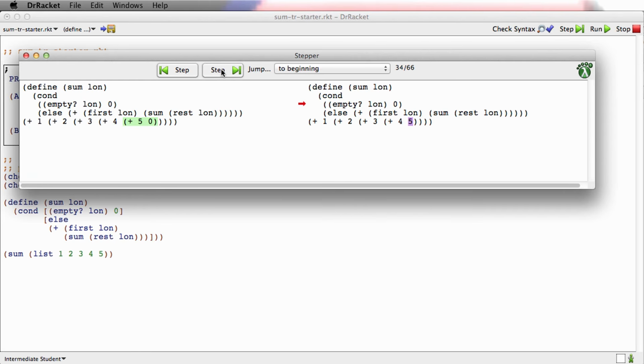So now the question is, what happens as the list gets long? Well, it's easy to see what happens. What happens as the list gets long is that this pending computation, this set of pluses that are waiting to happen, is going to get longer and longer. If the list is 1,000,000 elements long, this is going to get to be 1,000,000 pluses.